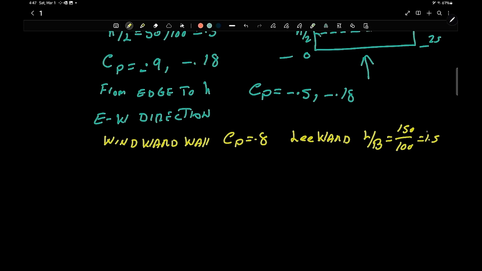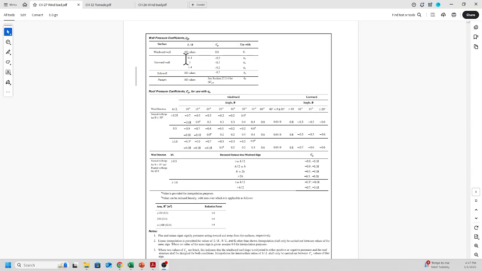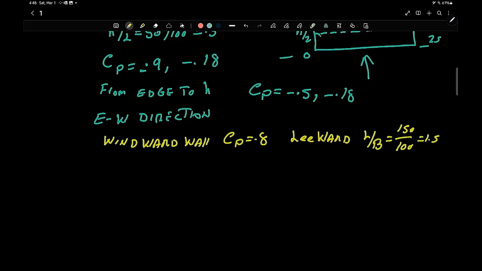If I look at the chart, it's between 0.3 and 0.5, so let me show you right there. I have to do linear interpolation. Our L over B ratio is between these two numbers, because we are right here and right there. If I do linear interpolation, it comes out to 0.4. So CP is equal minus 0.4.